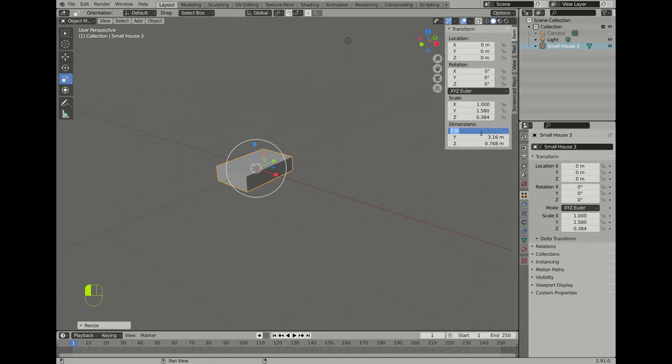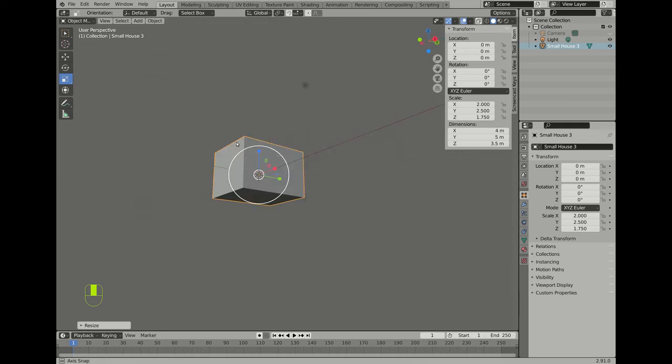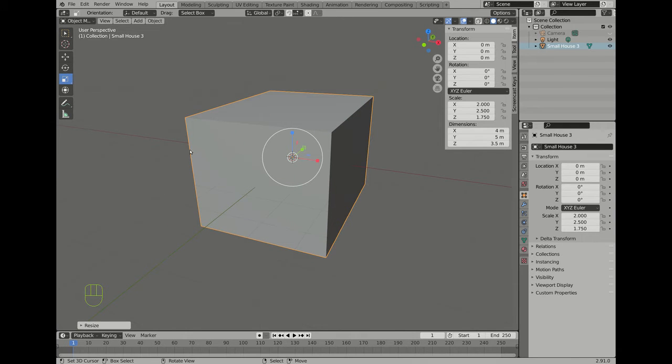So I'm going to make it 4 meters wide by 5 meters deep. And it's going to be 1 story. So I think 1 story is pretty much 3 meters, but I always go for 3.5, like that. Because if you're going to set these down in a scene, the ground ain't always flat. So here we are. That's pretty much all we can do with this in object mode.